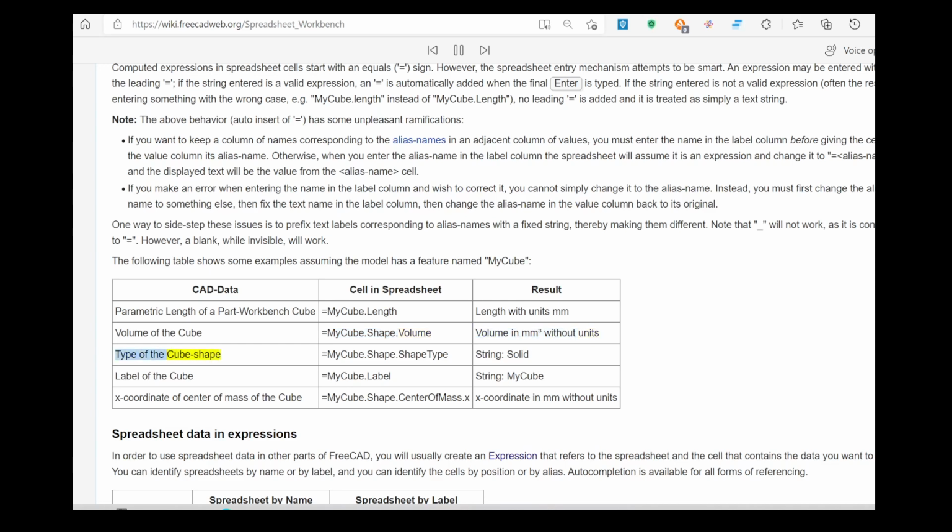Type of the cube shape: equals myCube.shape.shapeType. String, solid. Label of the cube: equals myCube.label. String, myCube. X-coordinate of center of mass of the cube: equals myCube.shape.centerofmass.x. X-coordinate in millimeter without units.